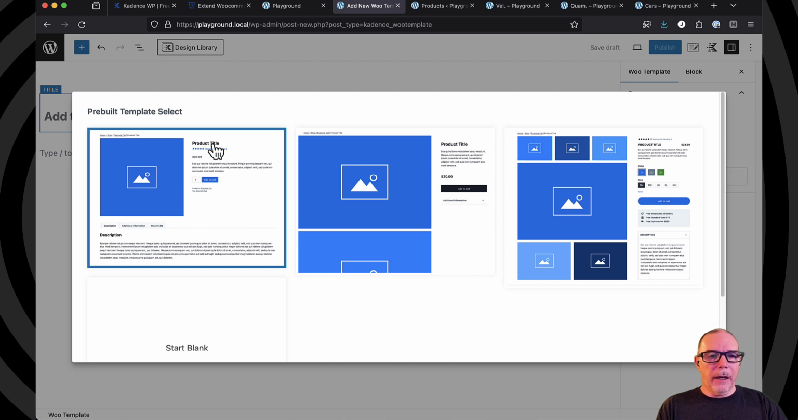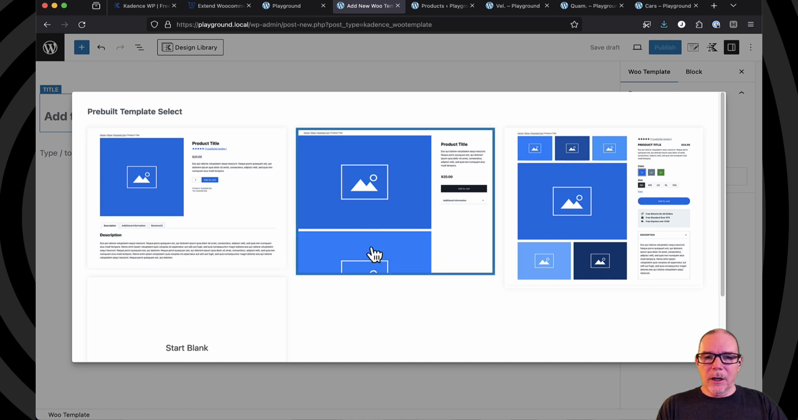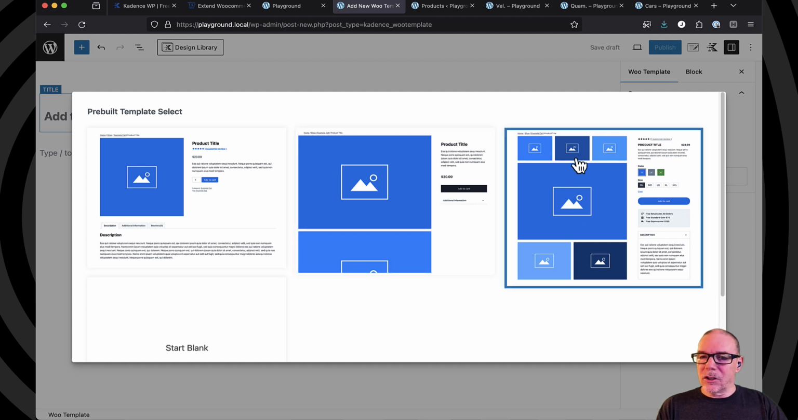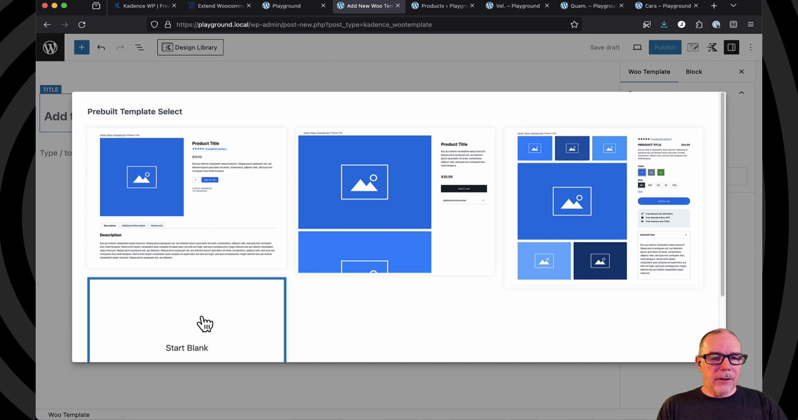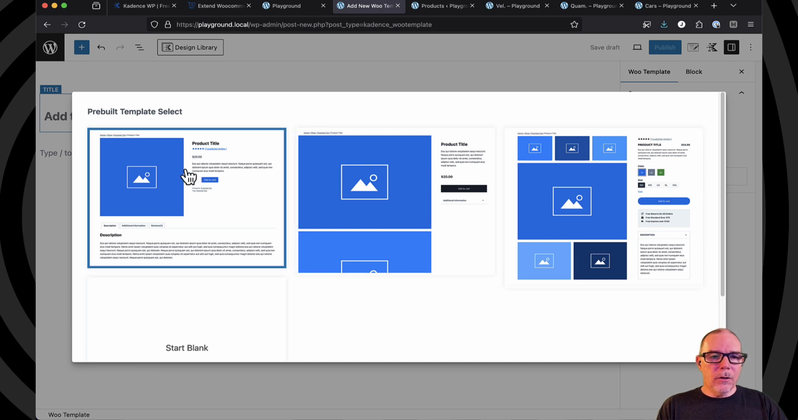So we've got our big image and some information and a description. This template has a couple of larger images and a smaller amount of information down the right hand side, and then this one looks like they just threw everything from the kitchen sink in here. And then we've got the start from blank. We're going to go ahead and use this one up here because this is pretty close to what we want. We just want to start with something and then work down to exactly what we want.